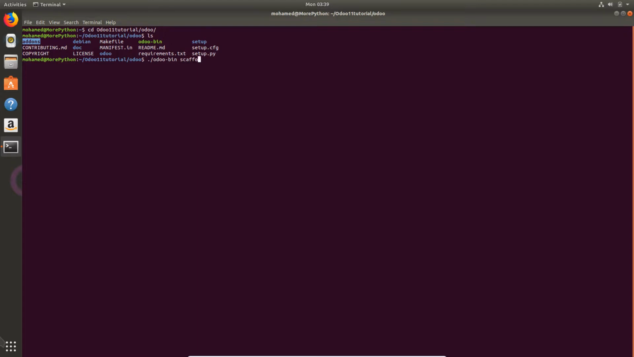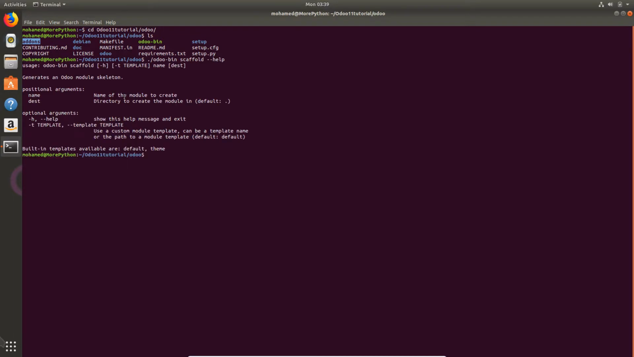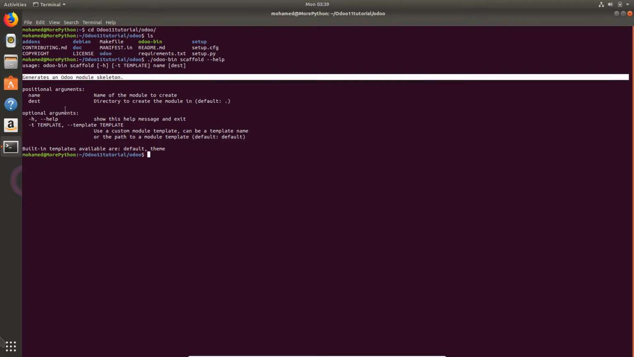use scaffold with help to get more details about this option or this command. And as you can see, it generates an Odoo module skeleton. It will help you to, let's say, create the module using the standard or the official concept of creating a new module, the folders and structure, directories, files.